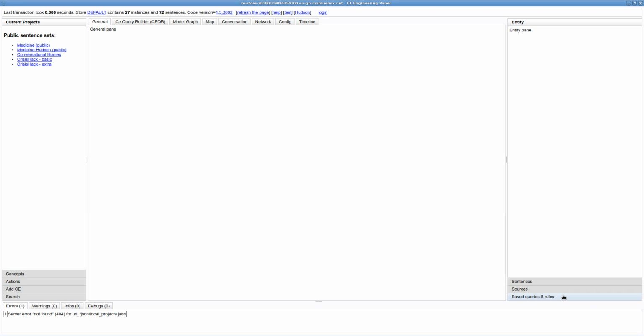The interface is a research level interface that's essentially just designed to drive the REST APIs that the CE store provides. So it's not designed to look pretty, but it is functional in terms of its ability to exercise those REST APIs that are available in the store.